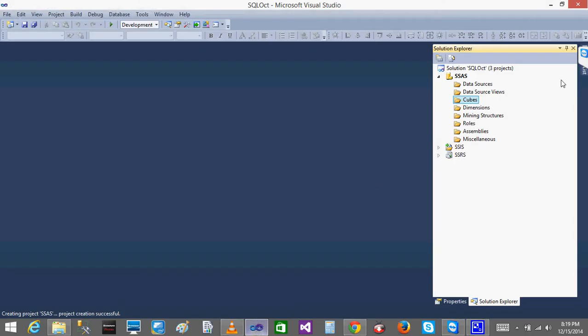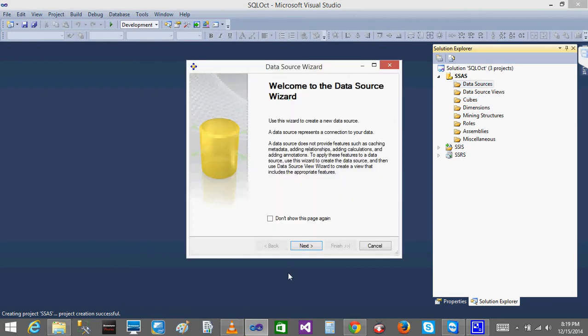Okay, so first, in order to do that, I'll show you. I'll just create a sample. I'll create a new data source. Where do I get a data source? The data source I will be using is the AdventureWorks data warehouse. I am opening this.